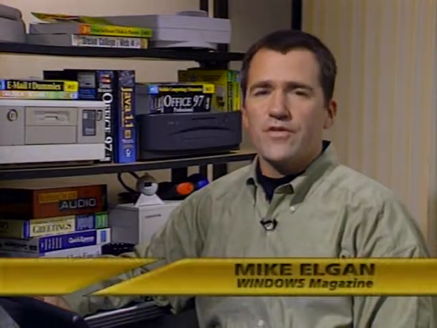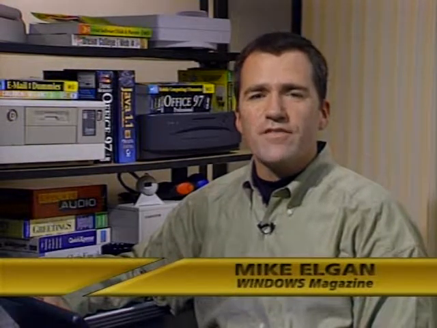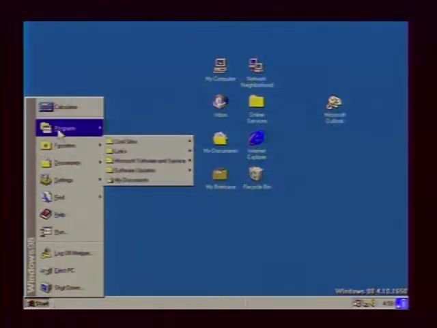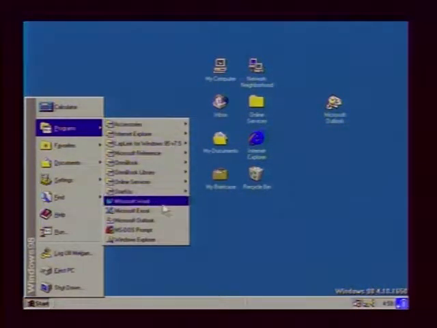Customizing your start menu is a great idea. Unfortunately, in Windows 95, it's way too hard. It's a lot easier in Windows 98 because it's all done with drag and drop. Let me show you how it's done. I'm going to click on the Start button here and just go to the Programs item and select Microsoft Word.